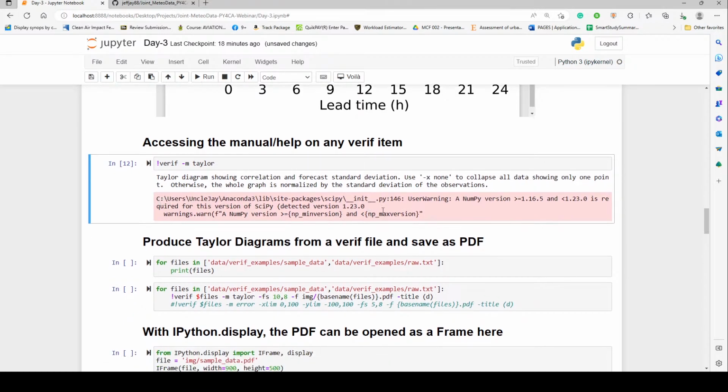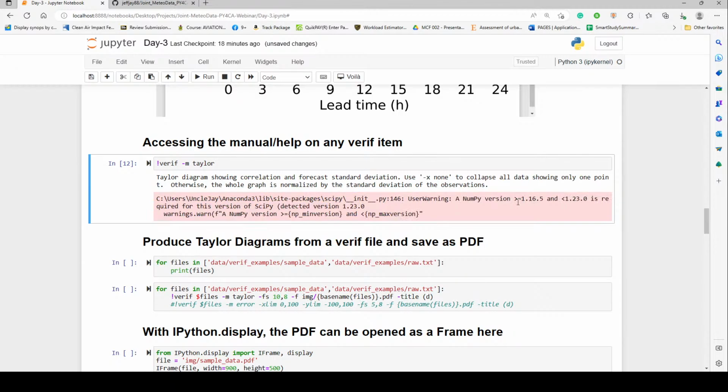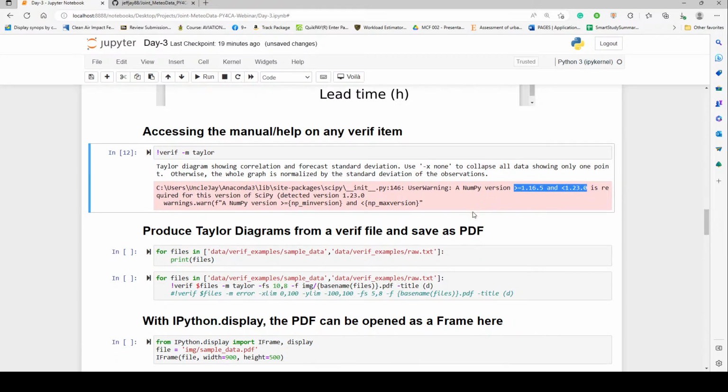Now, these warnings you are seeing here, just ignore them, because the version of verif I have should work with NumPy within a certain range, but the NumPy package I have is 1.23, which is equal to the highest threshold, and so that's why it produced the warning. It detected 1.23, but verif needs something between 1.16.5 and 1.23, but it still works. It's just that the version check produces this warning.